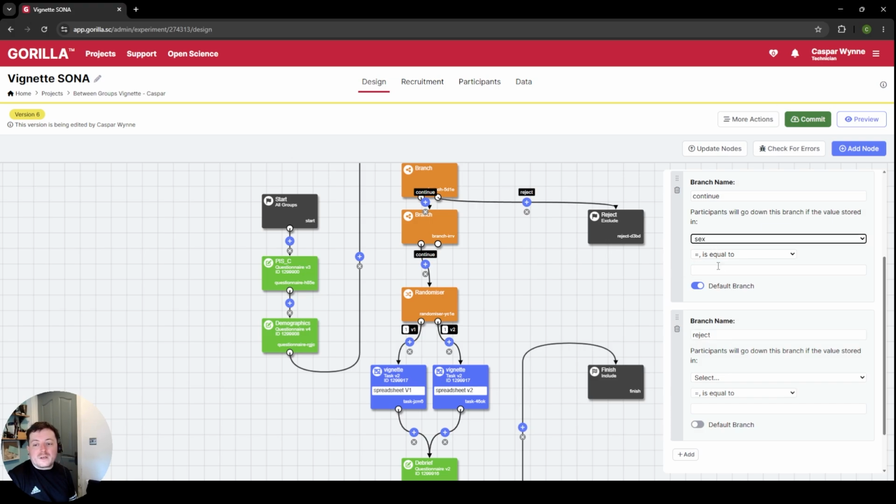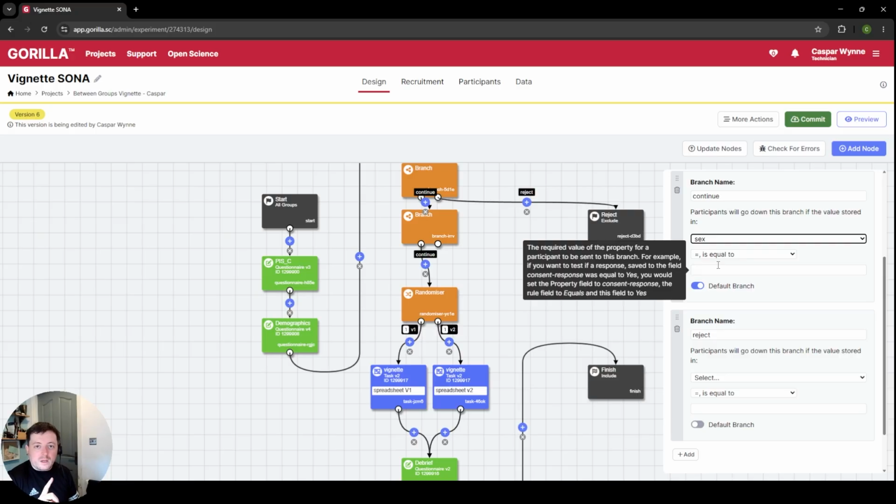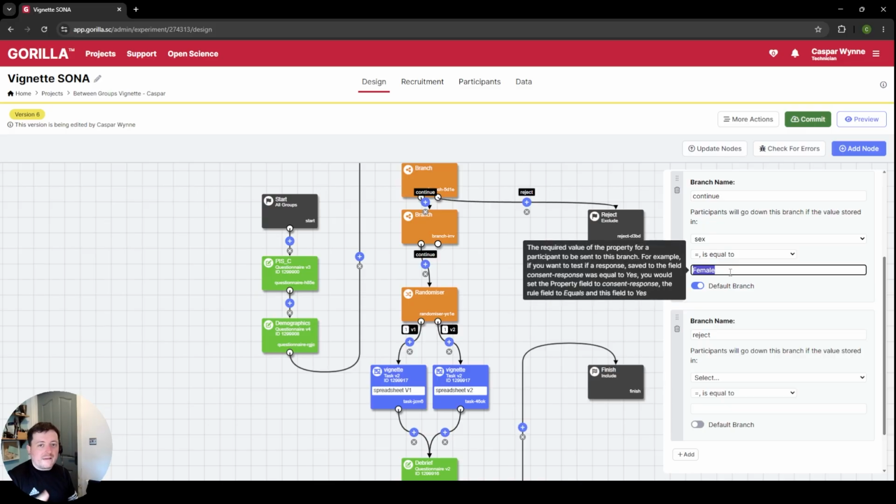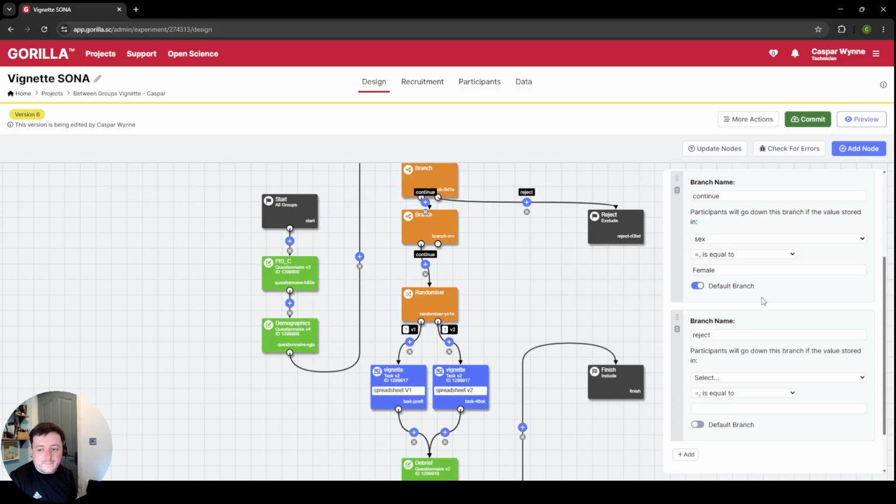And if we remember, in our sex question, we had 4 options. We had female, male, intersex, and prefer not to say. So here we're going to use equal to. We're only interested in females. So we're going to say sex is equal to female. And I've typed this value in as exactly the same as the response in the questionnaire, so that it's not going to have any issues validating that.